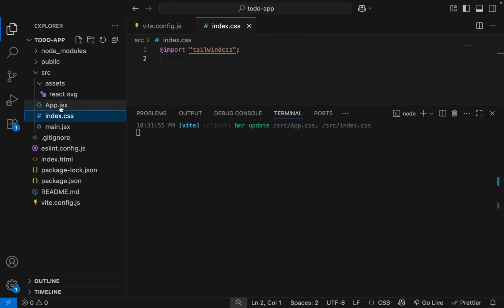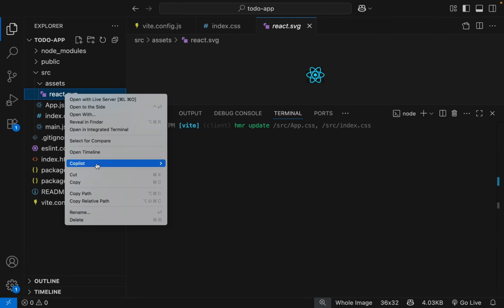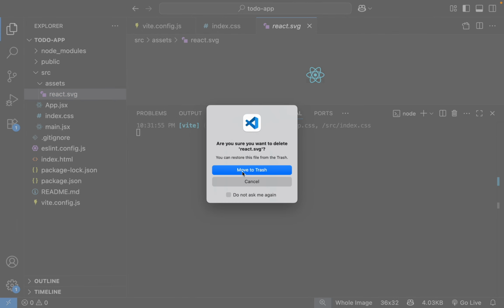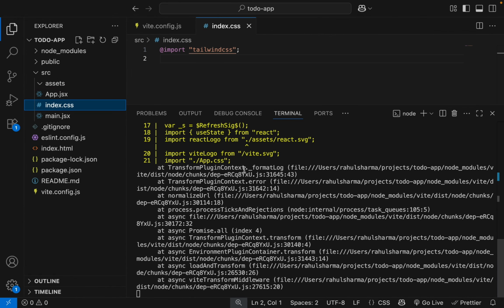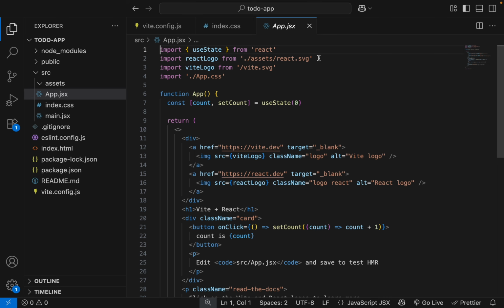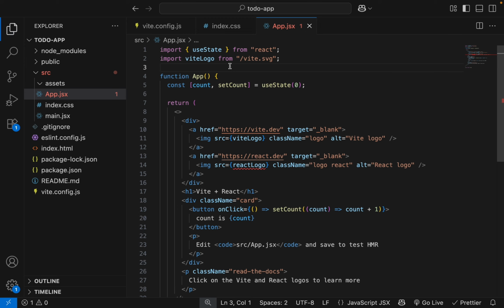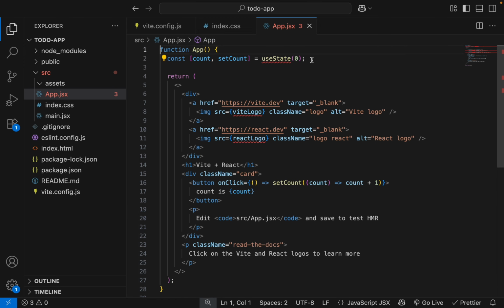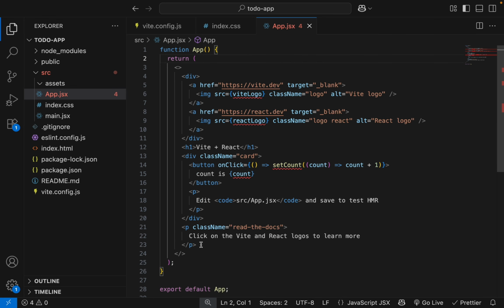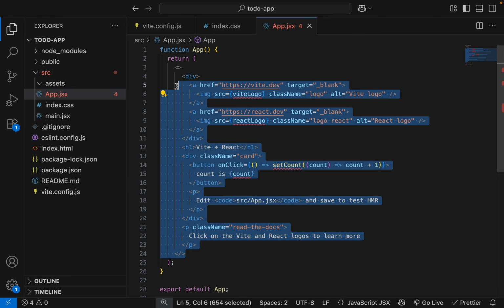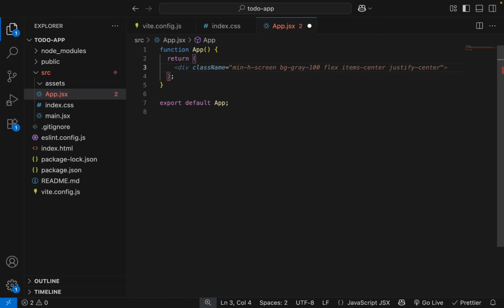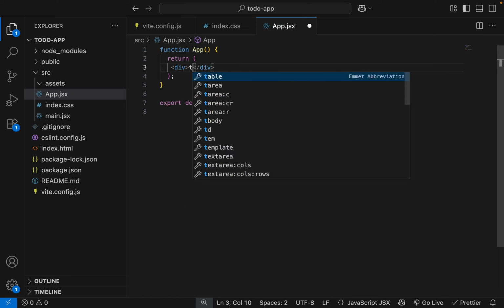And remove this react.svg icon. We also don't require that. We are getting an error. Let's remove this icon import and this App.css. Remove all these imports and remove this state variable. Also remove this inner content and put a div to-do app. Now our project is clear.